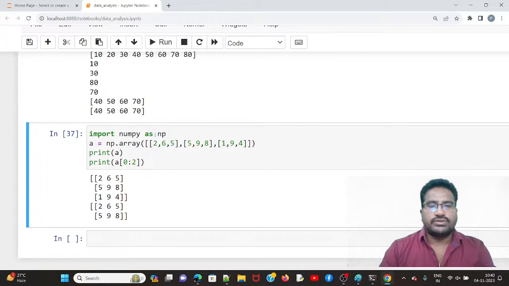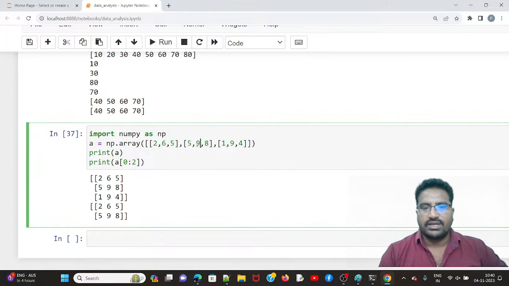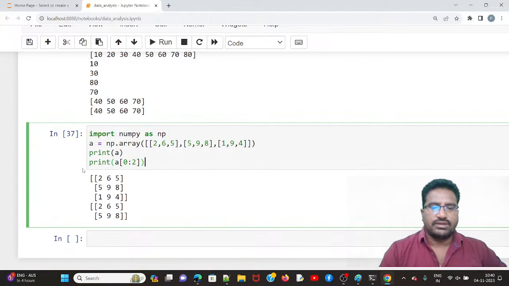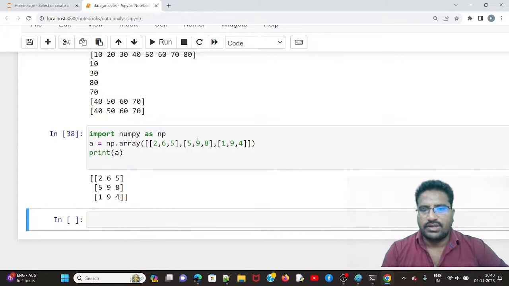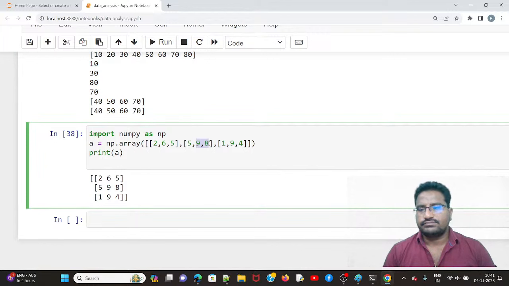Right. So now, suppose I want to fetch 9 8 only. Tell me now how to do it. I want to fetch 9 and 8. How to fetch this 9 and 8? Anyone, guys, give reply.